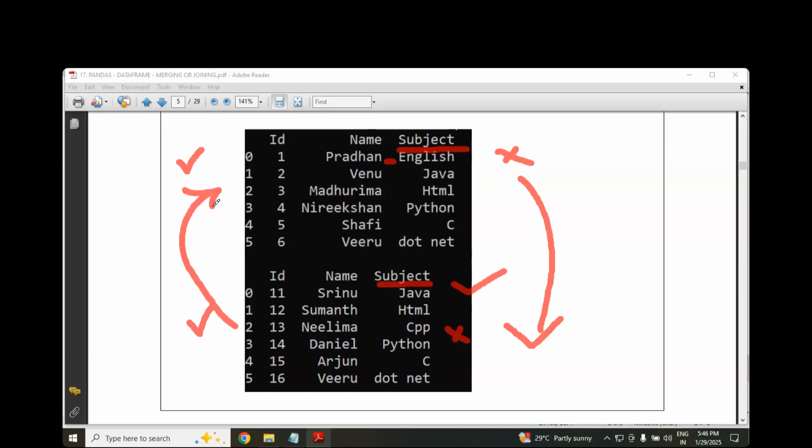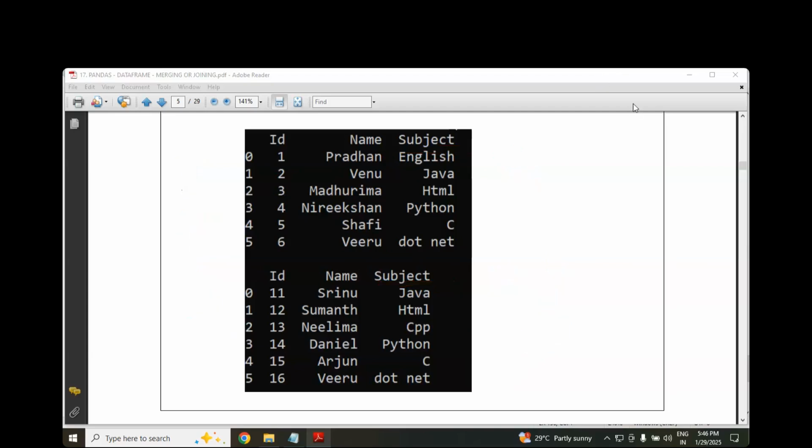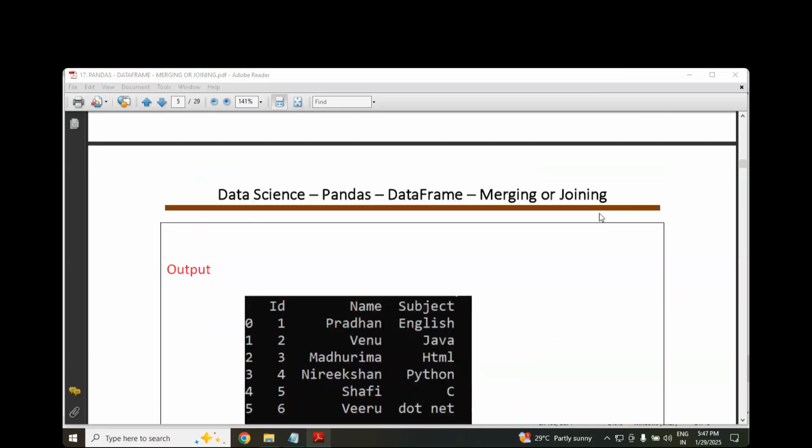Whenever you are creating the data frame, you have to do a little analysis. What data would you have? What data we don't have? Now what we are doing is, we are trying to join these two data frames by using the merge function. Let's do that. First, let me create the data frames. Children, it's very simple. Make a note on this.